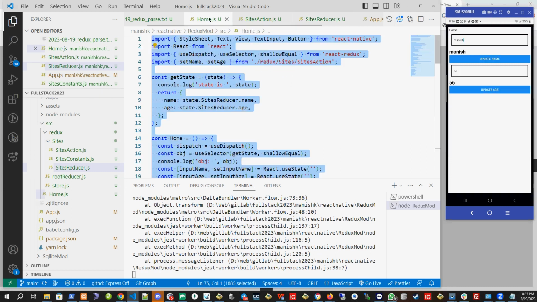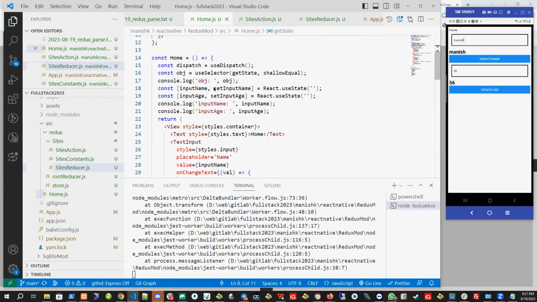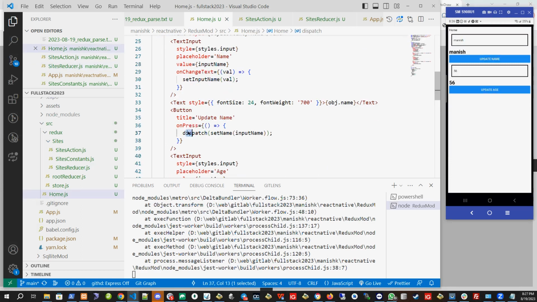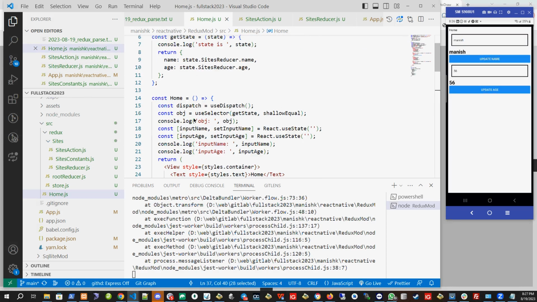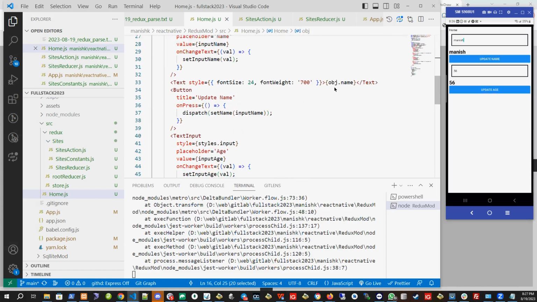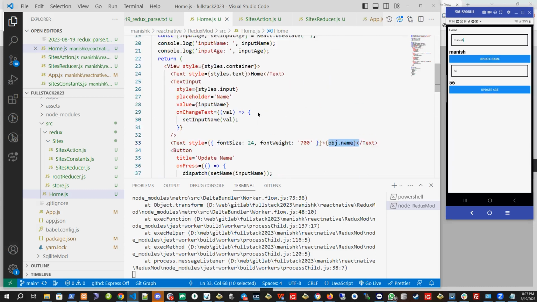So this is all about Redux. In the home page, I showed the example of how to dispatch the function, how to retrieve the object from the state, and then how to use that object in this home page.